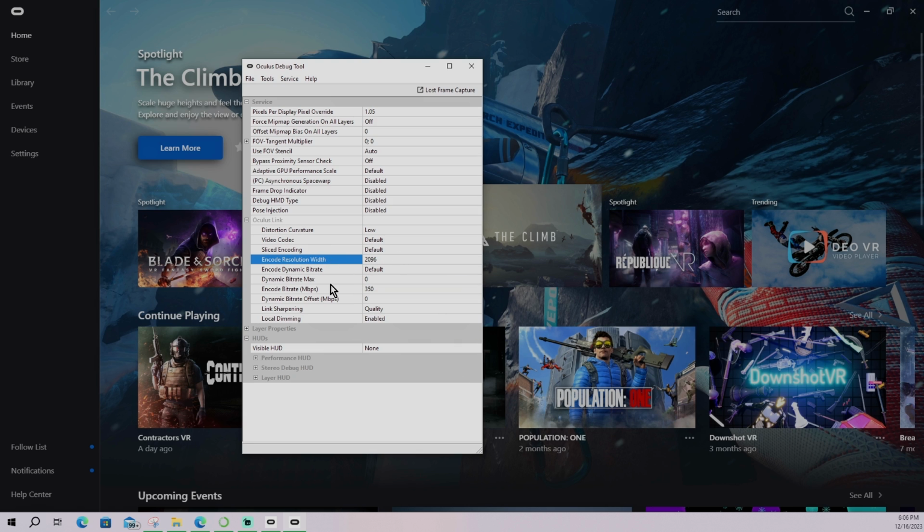And next we have the encode bitrate. So basically a higher bitrate means less degradation in your image. So the higher this number, the better. But just remember, you're kind of limited by your USB connection and by Wi-Fi connection if you're using AirLink. So there does get to a point where there's diminishing returns. So adjust this accordingly. And then last up, we have link sharpening. This is pretty self-explanatory. It sharpens the image that's being shown in your headset. So you definitely want to have this on if your system can handle it.